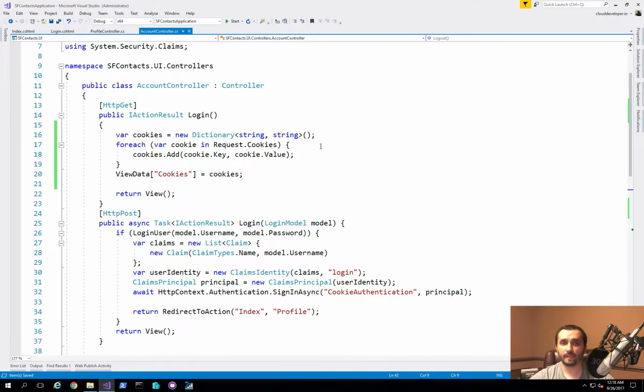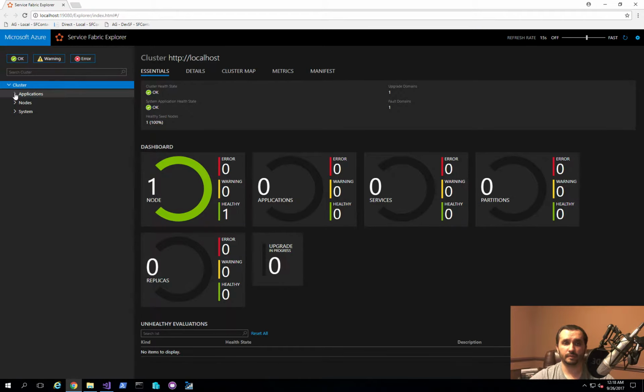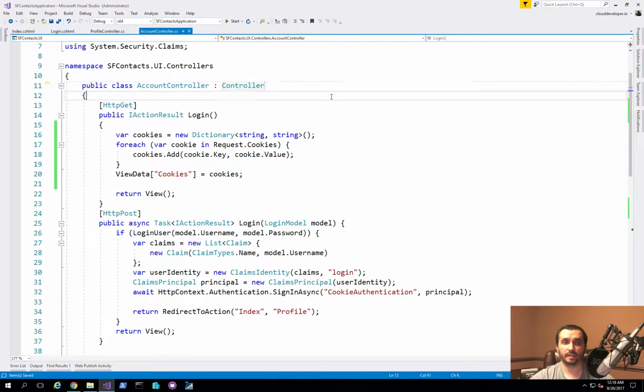So in this particular implementation, I think we should actually be ready to start testing. So let's go ahead and actually have the local Fabric cluster already running. So let's go ahead and open up Service Fabric Explorer, and we'll go ahead and actually run this application, make sure it actually compiles, and we'll go from there.